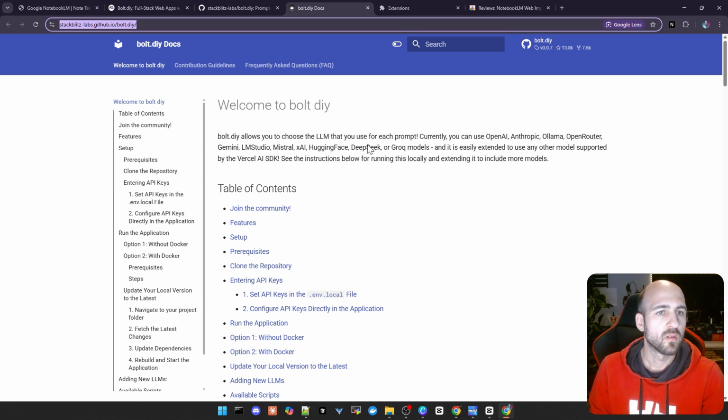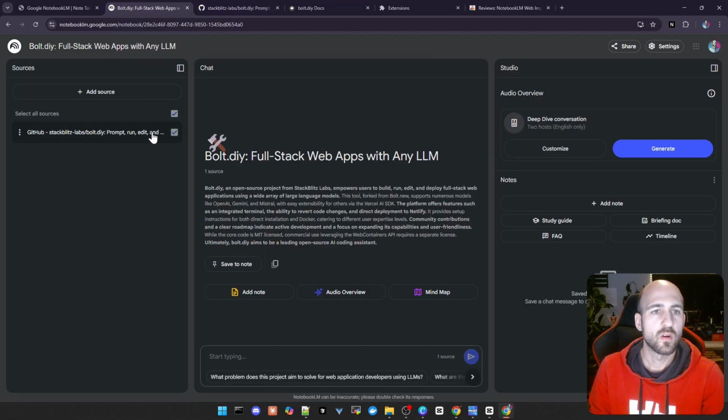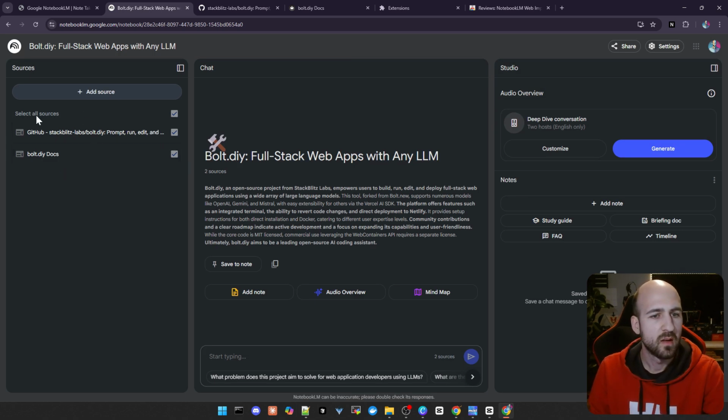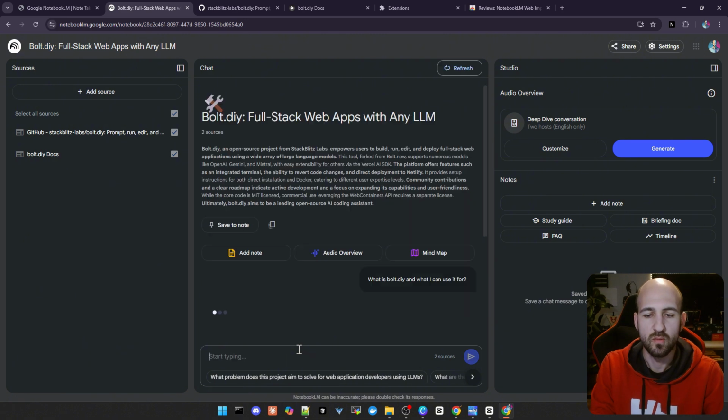I also have the official docs from Bolt.diy here. Let's add this as well. Website, yes, we want to add. And as you can see now, everything is indexed and we got these sources for our notebook. What we can do now, here in the middle, we got a chat interface, so we can chat with our sources. So we can ask it here, what is Bolt.diy and what can I use it for.